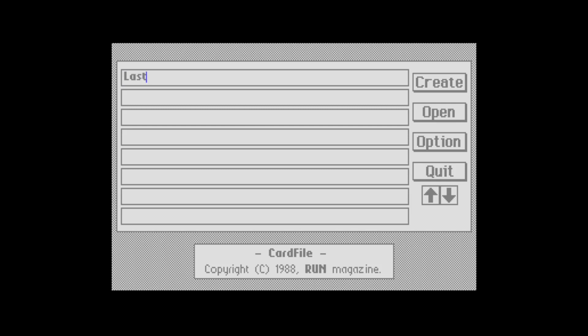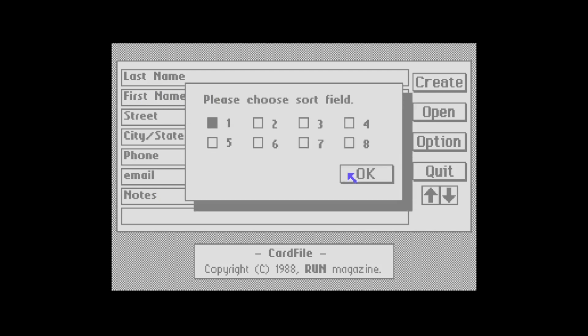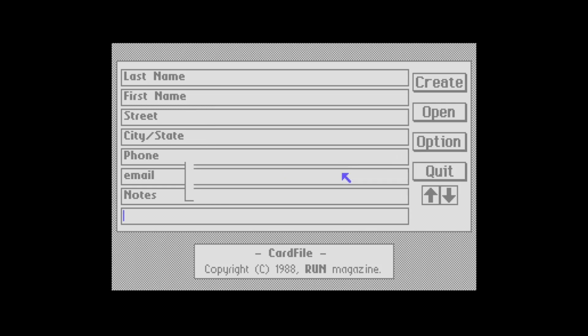Okay, then enter titles for your lines of information. I'm going to start with last name. And then when you're done, just hit enter until you're on the last line, then hit enter. Now you're going to choose a field to sort by. I'm just going to go with number 1, which is last name.